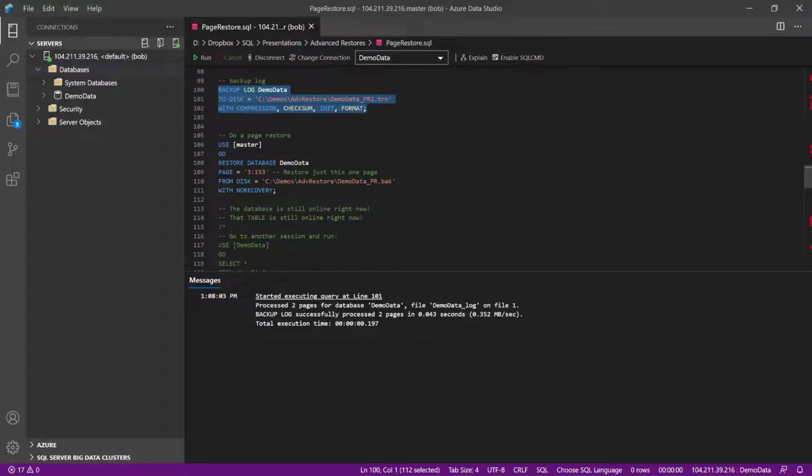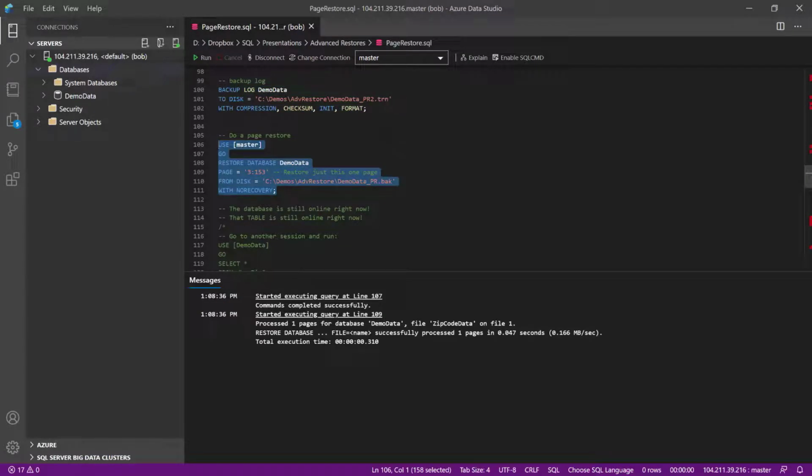So we're going to restore database DemoData. We're going to put a page argument in there, so PAGE equals '3:153'. So just page 153 in file number 3 from our backup file, from our full backup. So let's run that. And now what's really neat is we're now in the middle of a restore, right?